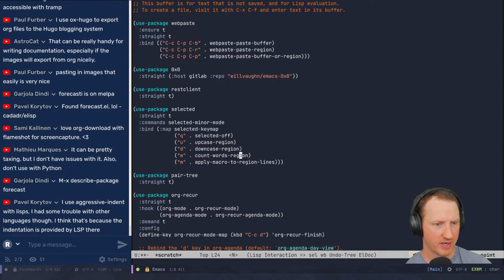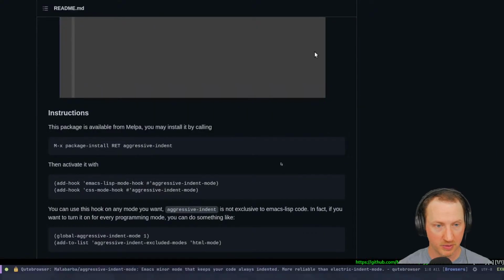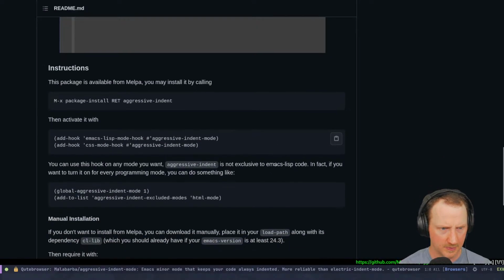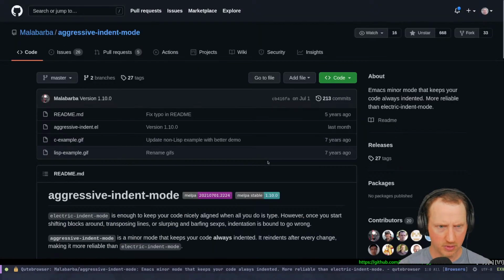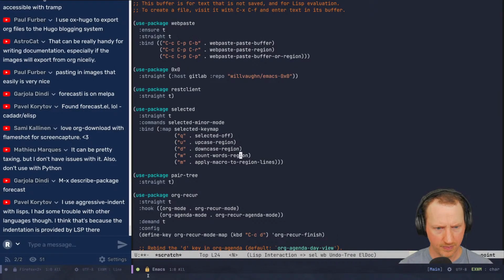Yeah, Pavel says aggressive indent mode might not work with some languages because the LSP mode language server may do auto indentation also, and it could fight with aggressive indent mode. So that's definitely something to look out for. Okay, so cool. That was that one. I think I got the link for that already.